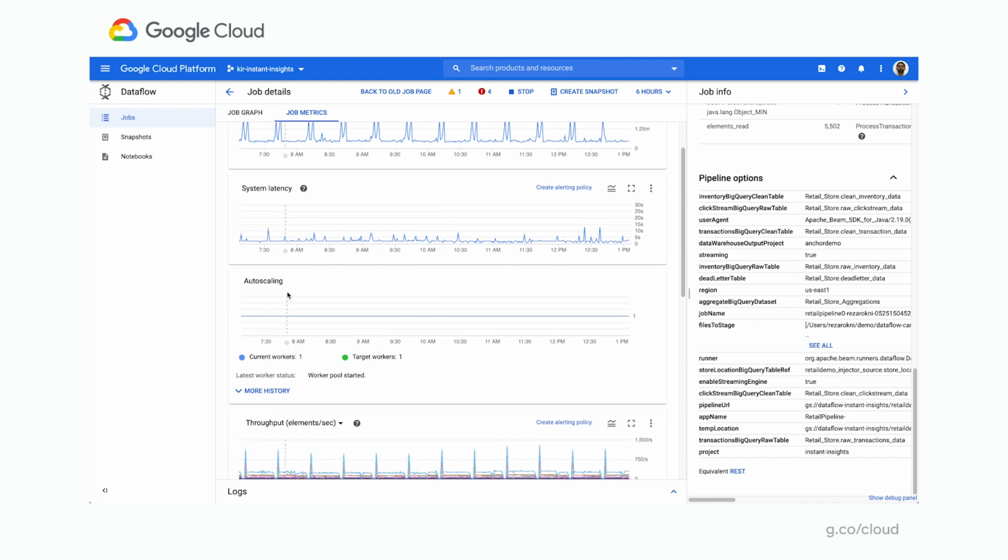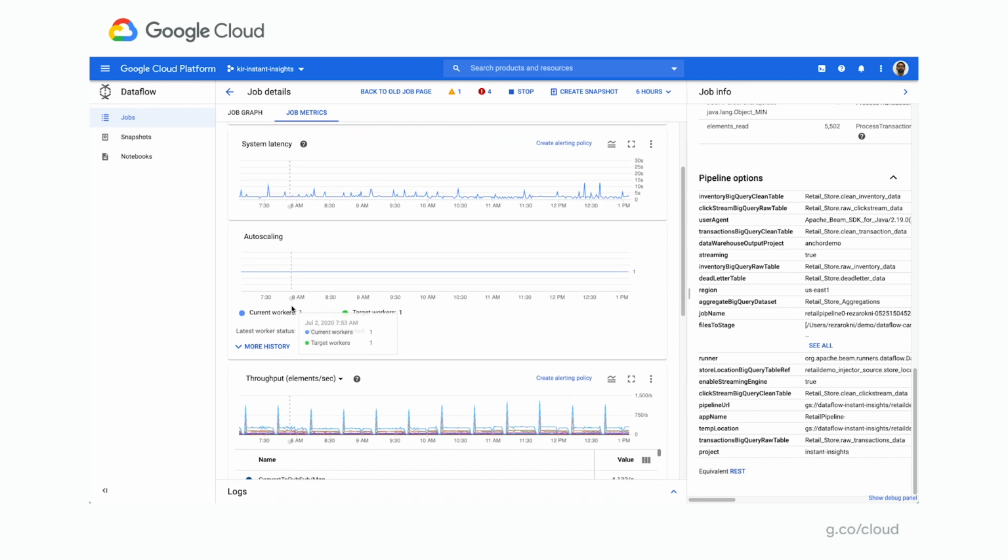You'll see an auto-scaling graph. This specific application is only showing one worker, so it's not really showing the dynamism of data flow. But if you have an application that is looking at multiple workers with varying degrees of volume, that will also show in the amount of workers that are being provisioned for your job.